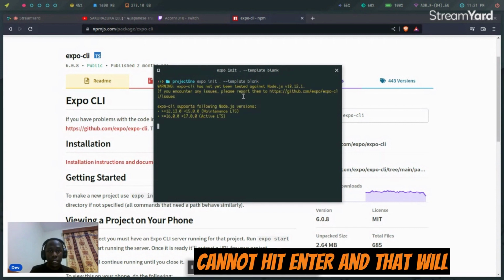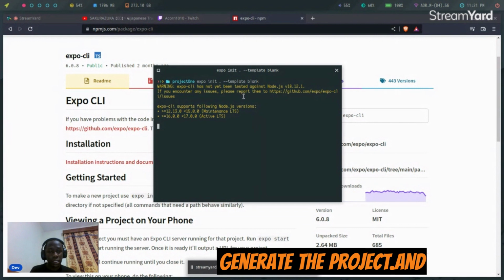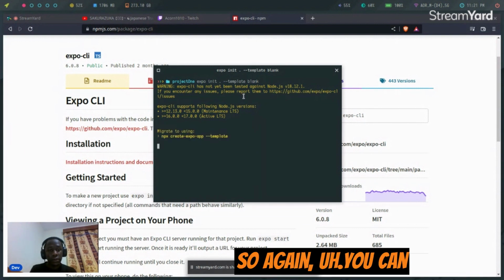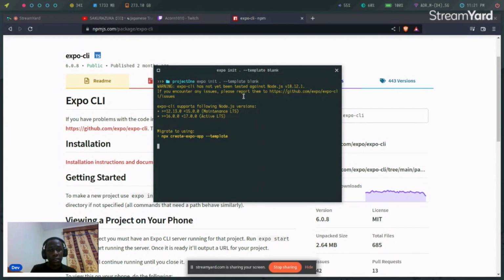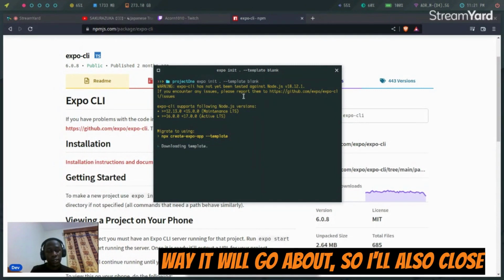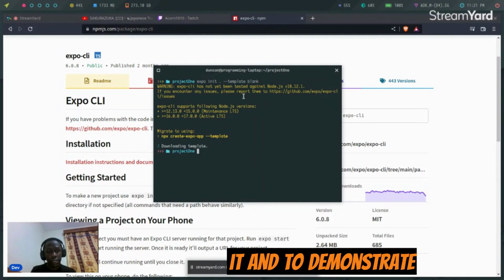I can now hit enter, and that will generate the project. And so again, you can let that finish, but it might take a while, but that's the way it will go about. So I'll also close it.